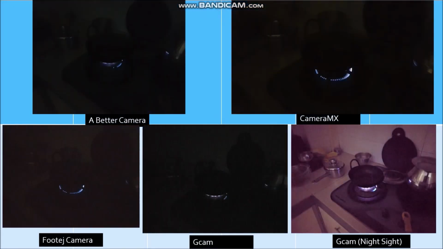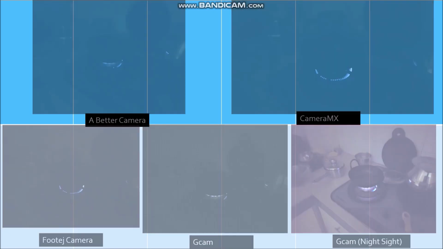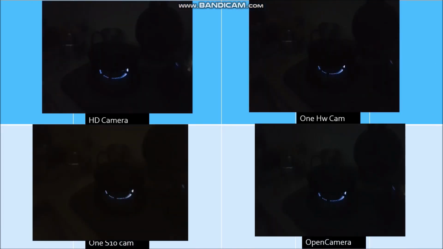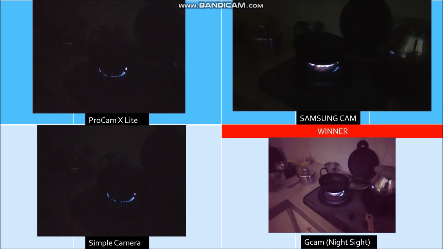Now let's move on to picture 7, where I took the picture in extreme darkness where my eyes couldn't see anything at all. In this picture, camera MX did a good job in taking a clear image of the fire. However, the GCam with night sight enabled completely destroyed all the other cameras because it could actually see everything. The winner of this round is obviously GCam with night sight enabled.